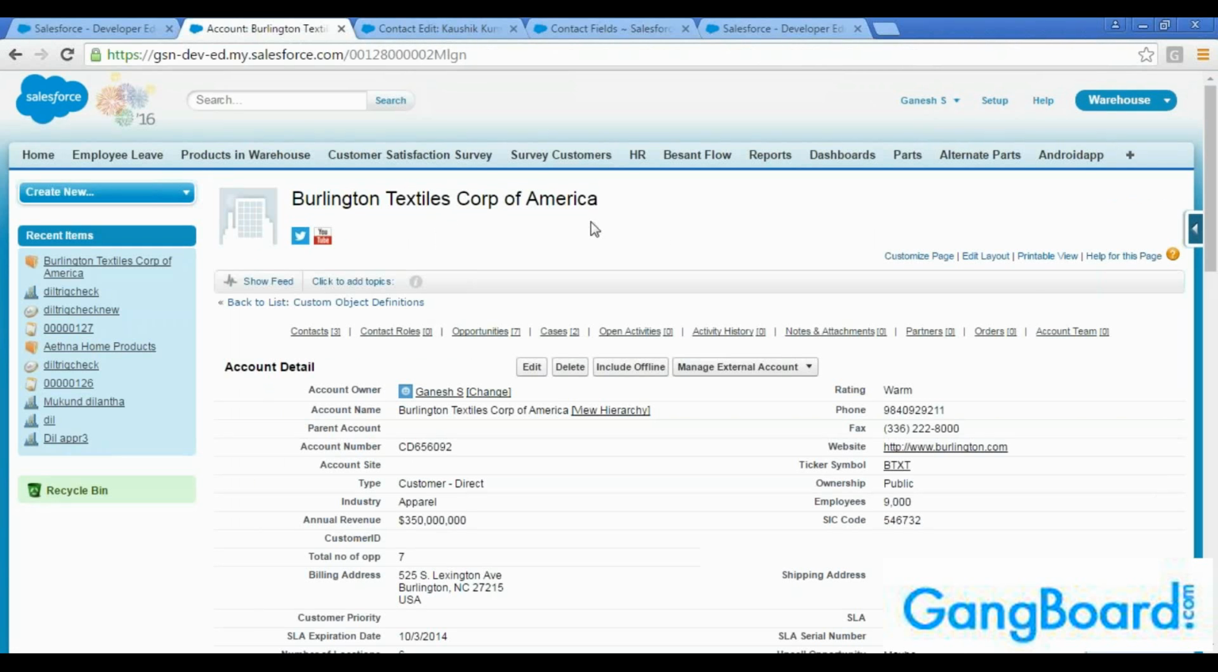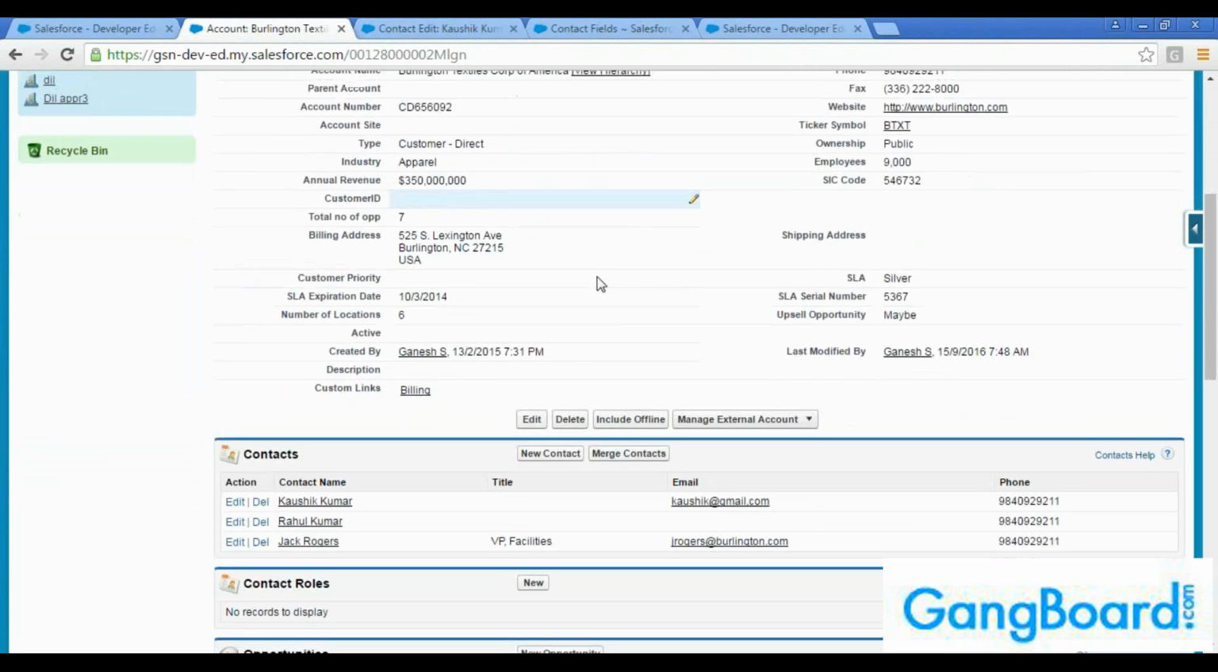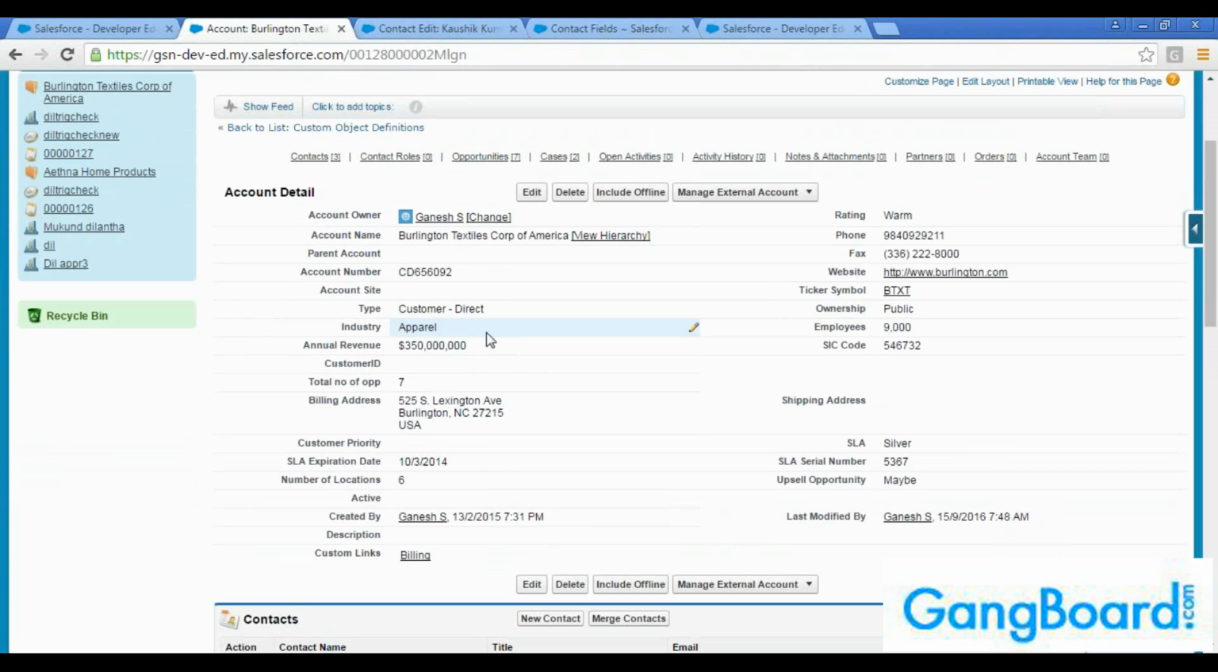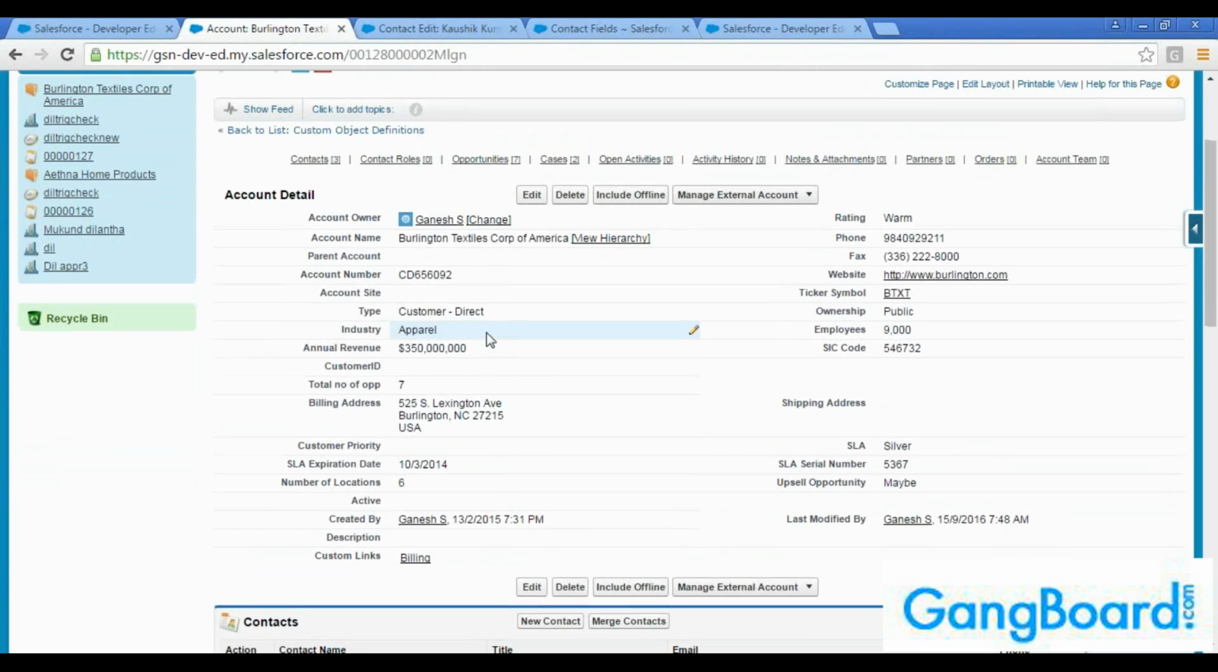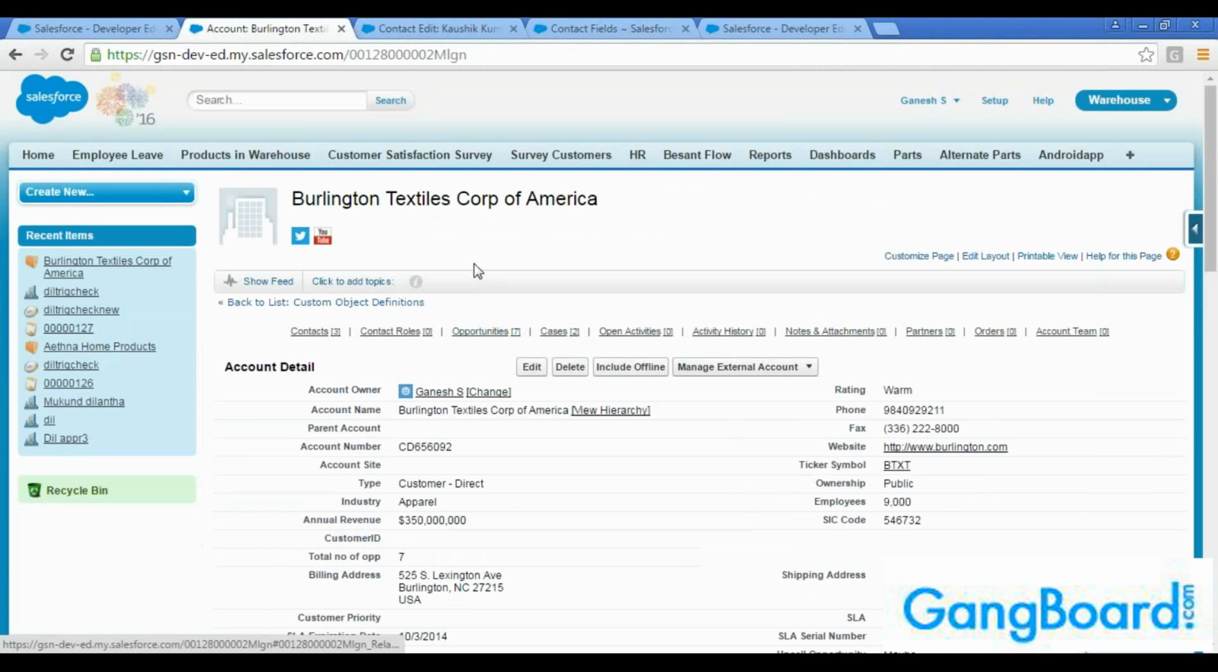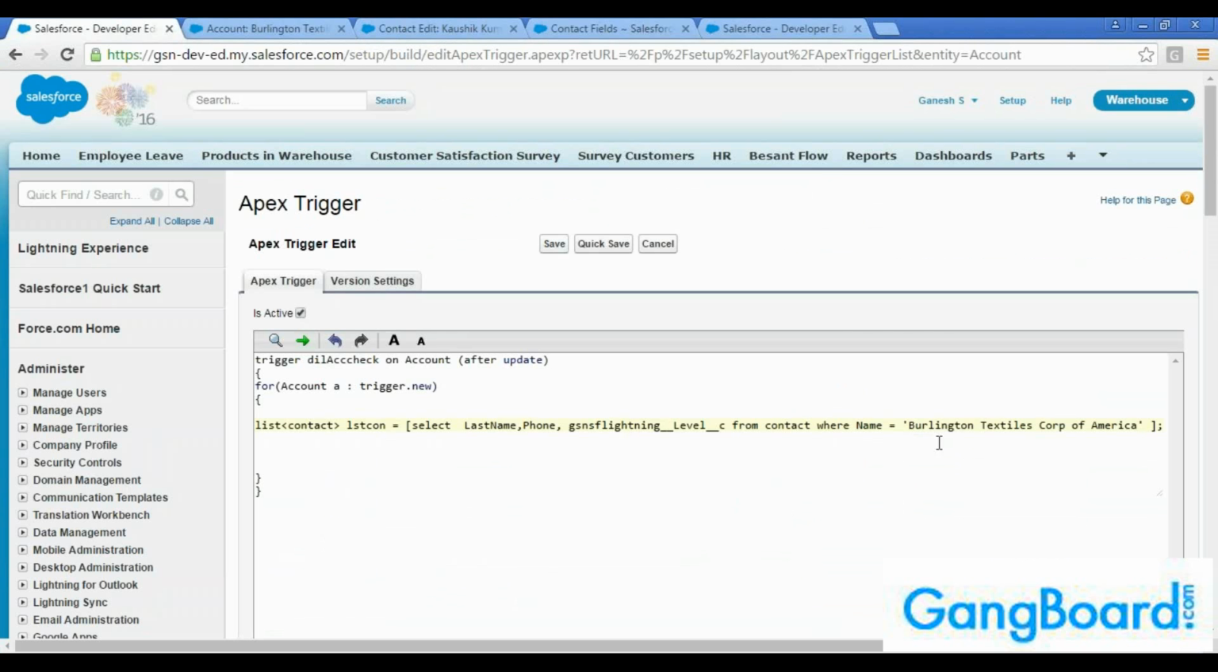Every time, it will fetch and update. If I make a change for this account, then only the trigger will function. But I don't want that to happen. I want it to happen for all accounts. Whatever accounts I am updating, I want that to happen. But if I write a query like this, this is what is called hard coding.